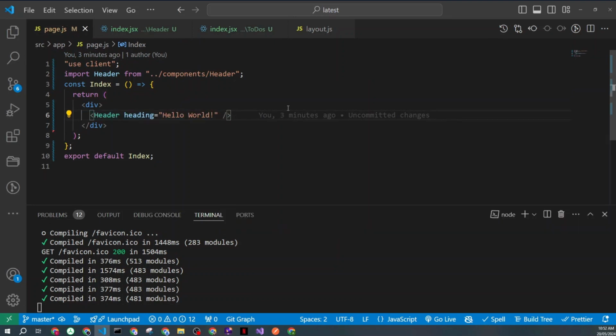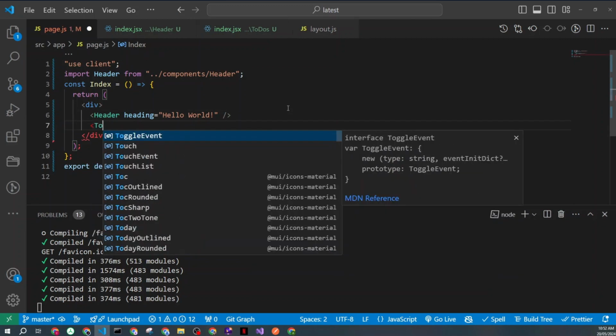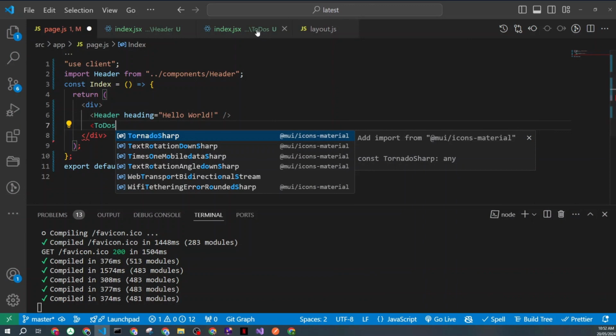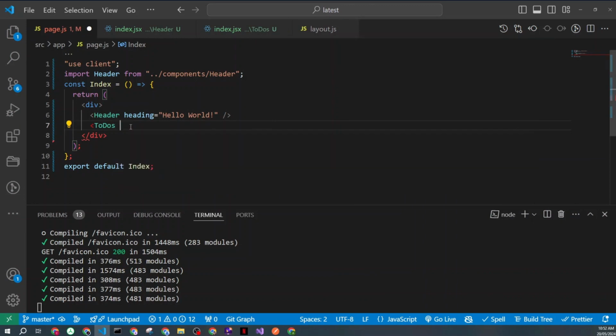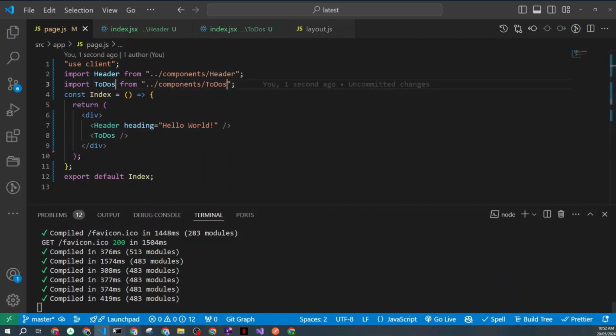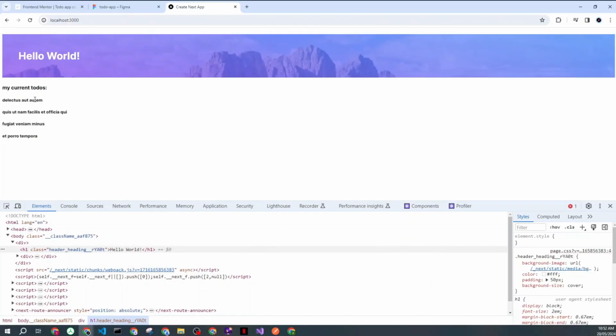So I'll say todos. Okay, that's my folder, my components I named. Okay. So I close that, and I also have to import it, of course. So I'll just copy this and paste it right there. Save, go back to my UI, and there we go. Okay, so we have the subtitle I added, my current to-dos, and then I have my list of to-dos. If you remember, I had 4 elements in my array, so I have 4 titles rendering right there.